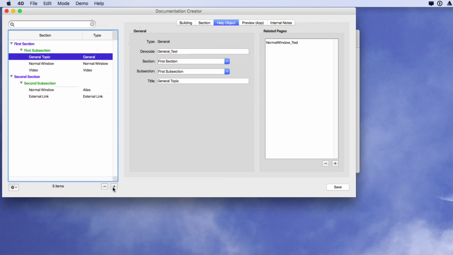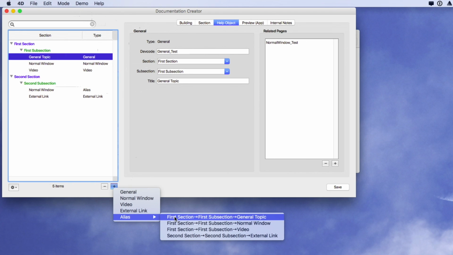So if I click the plus button down here, you can have a general topic, a normal window topic, so something related to a window, a video. By the way, I call it a normal, I probably could have left it at window. In our system, we have normal windows and list windows. I wasn't able to extract the code for list windows because it wouldn't have made sense for you, but that's why it's normal window. If you want to make a video, you can have external links, and then you can also have aliases to other topics.